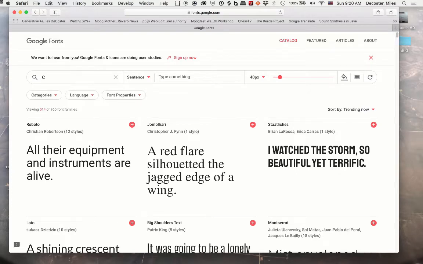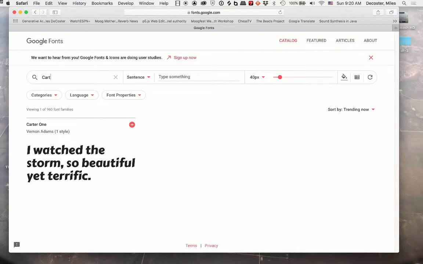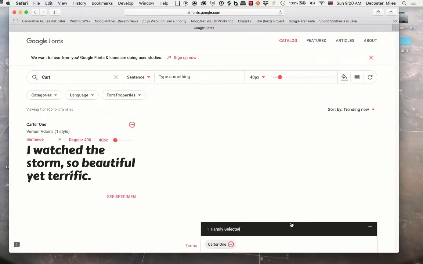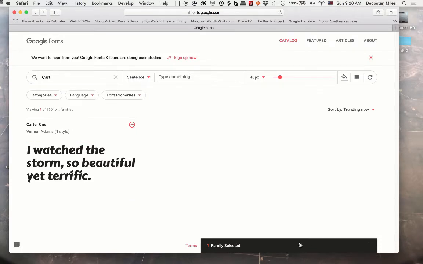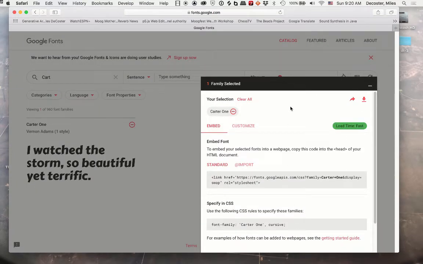The font we want is called Carter. If I start typing that, Carter, it's actually Carter One. It looks like it's designed by Vernon Adams, and we would like to use this font. Once I've got it selected, I click the little plus sign here, and I get "Family Selected" showing up down here. I open that up, and there's some information here. I want to save this, and I'm going to put it into my HTML document in a minute.